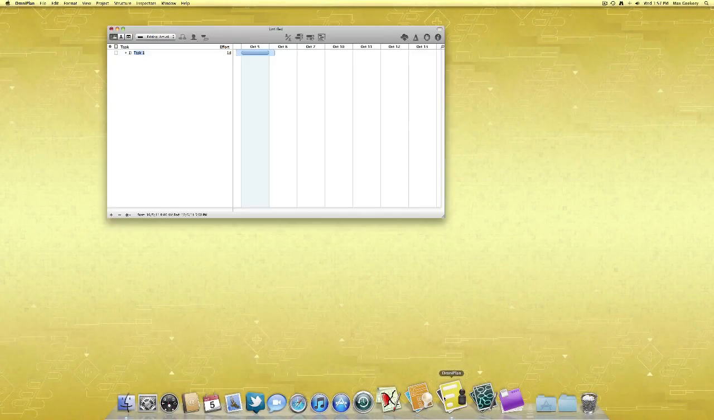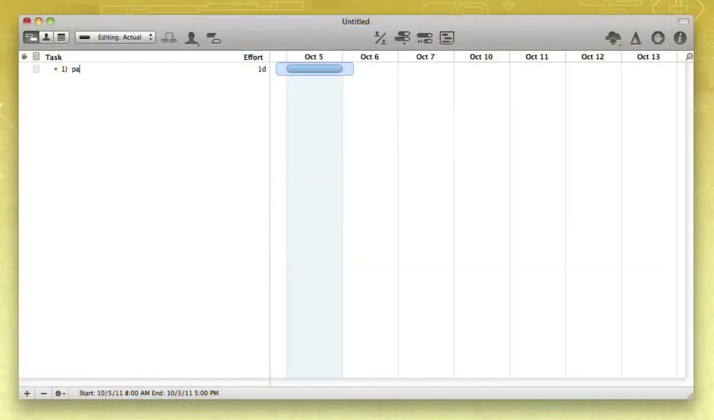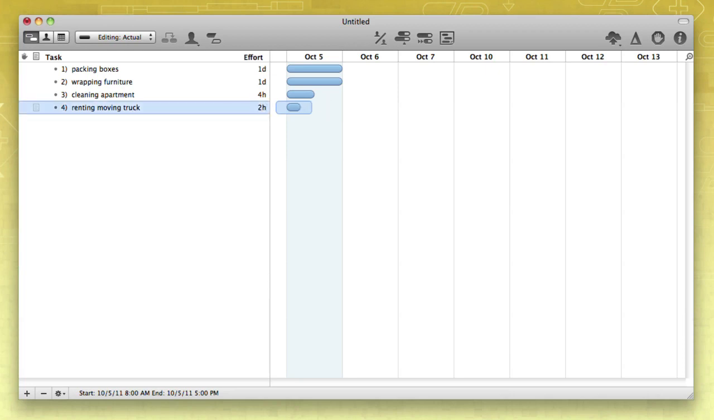When you launch OmniPlan, you can outline tasks immediately simply by pressing Return. Each task in the sidebar corresponds with a bar in the Gantt chart in the main window. Tab over to the next column to adjust a task's effort. Whether it's 1 day or 4 hours, effort is how much work time it takes to complete a task.